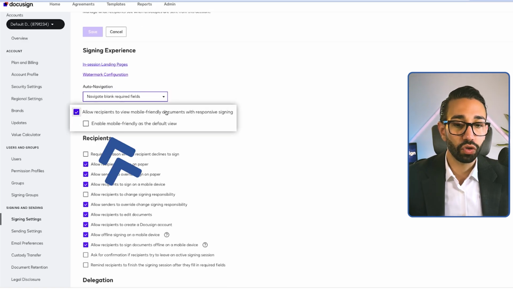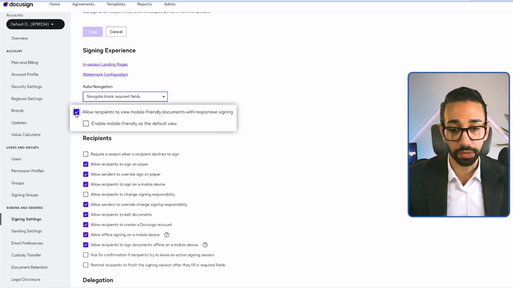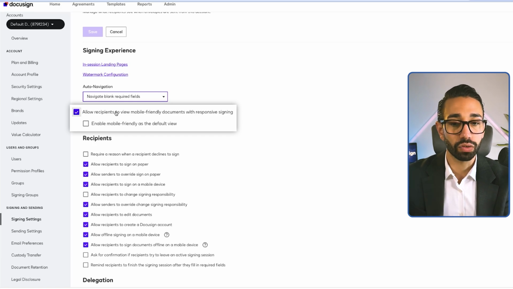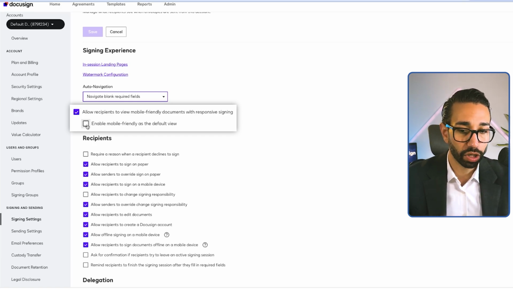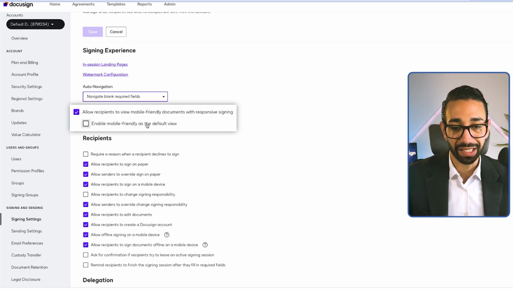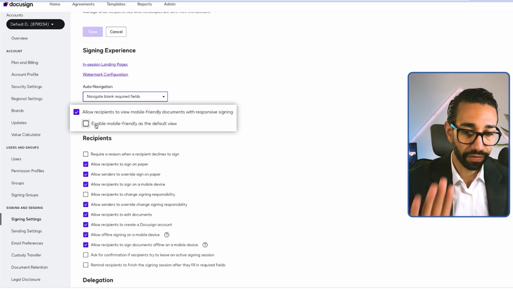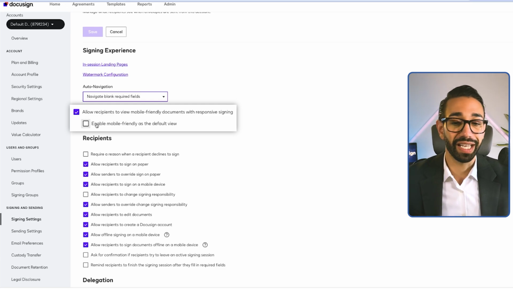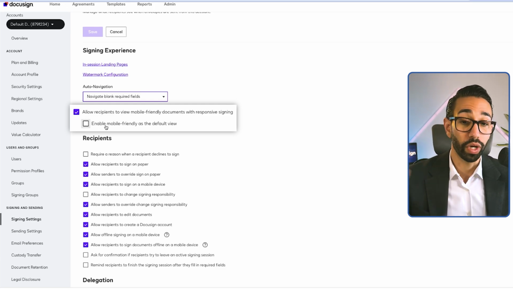Allow recipients to view mobile-friendly documents with responsive signing. You definitely want to check that because Docusign can resize your documents to make them easier to read on mobile devices, depending on the layout of the document. However, I would not enable mobile-friendly as the default view, so I would leave that off and make sure that the person who's building the template knows what they're doing and only turns it on when they need to.